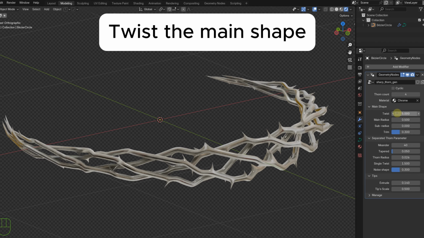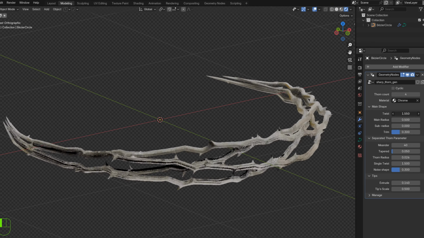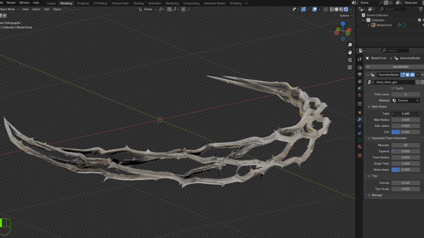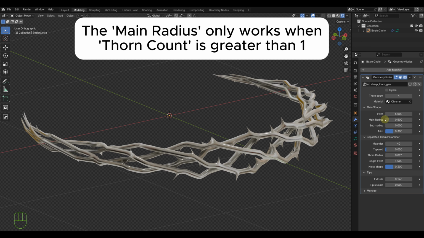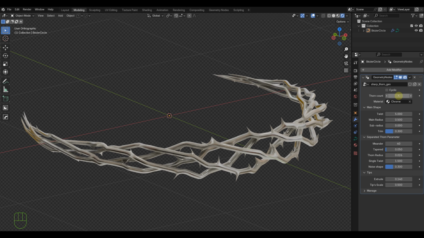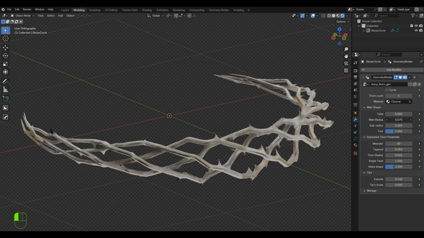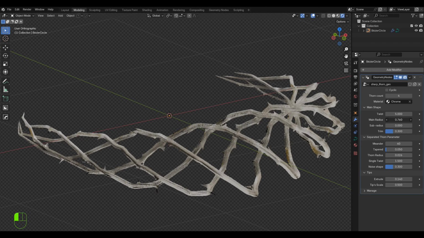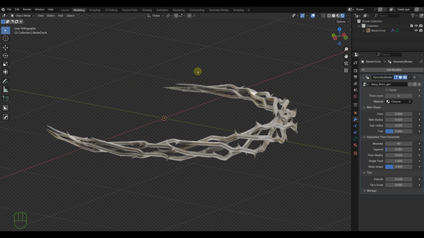Twist the main shape. The main radius only works when thorn count is greater than 1. It controls the twist intensity in the center. The subradius controls the radius at the start and end of the thorn shape.